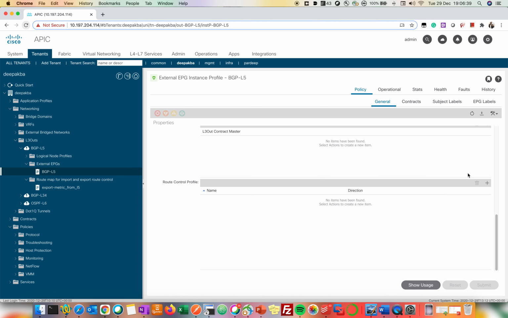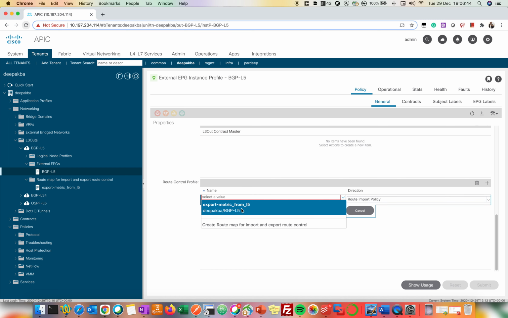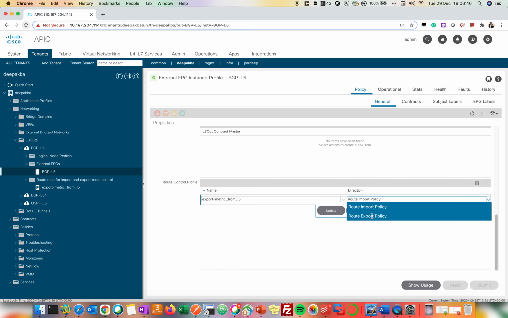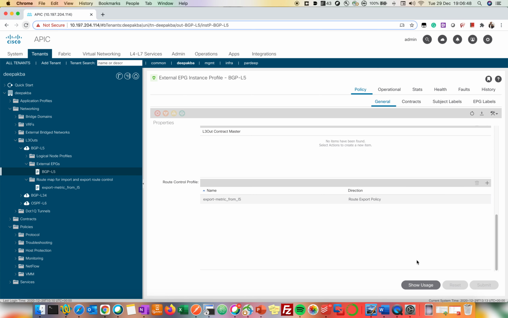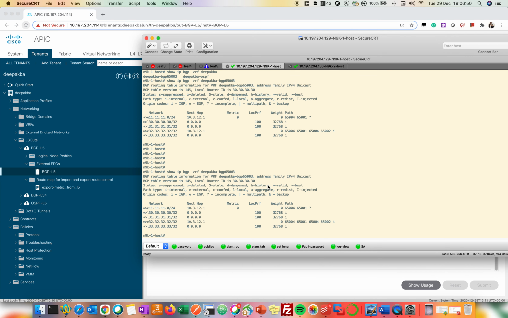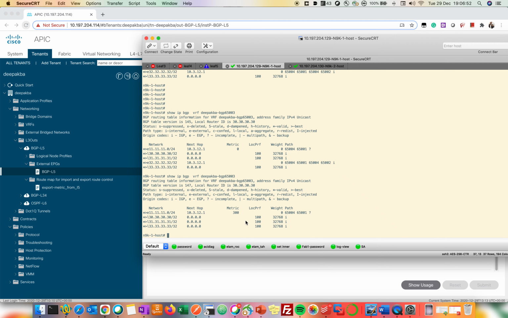So I will put here this export metric from leaf 5. Now that is my export policy. I'll update it, and once updated, let's see if it is implemented. Yeah, see, it is updated to 300.